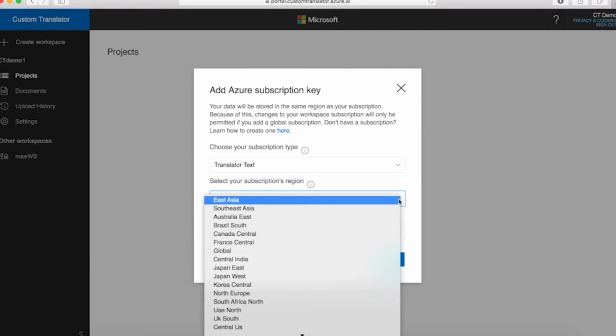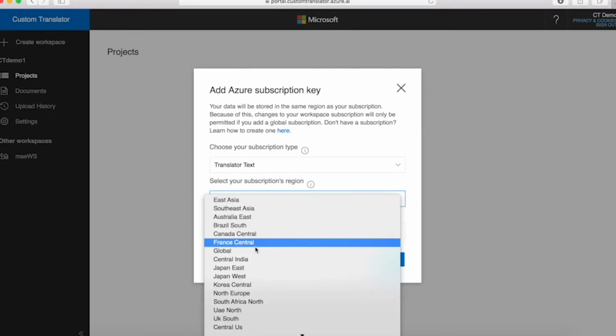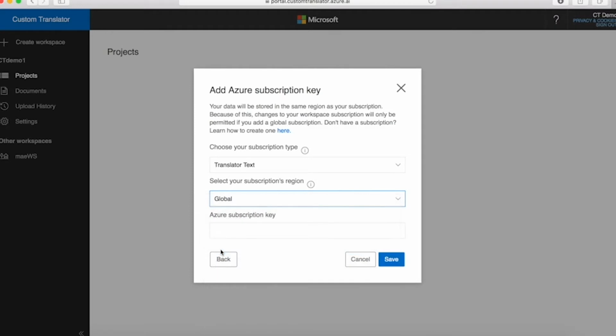Remember the region that we selected? In my case, I actually selected global. And if you selected something else, then you just select that one and then paste the key that you copied.